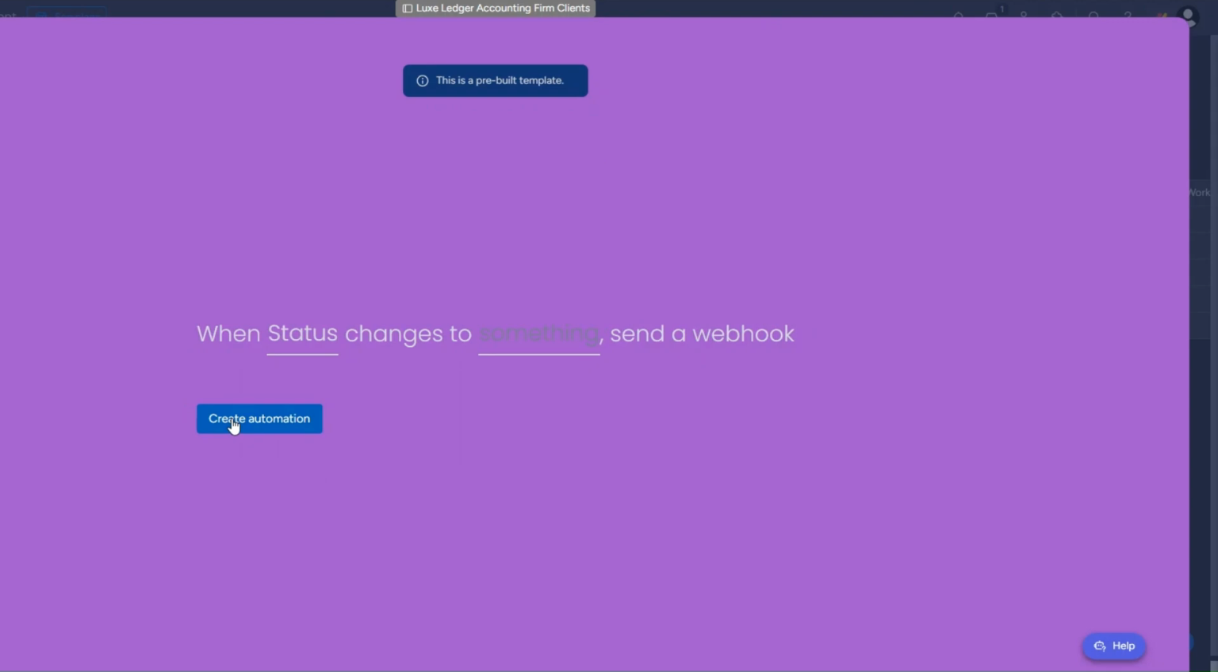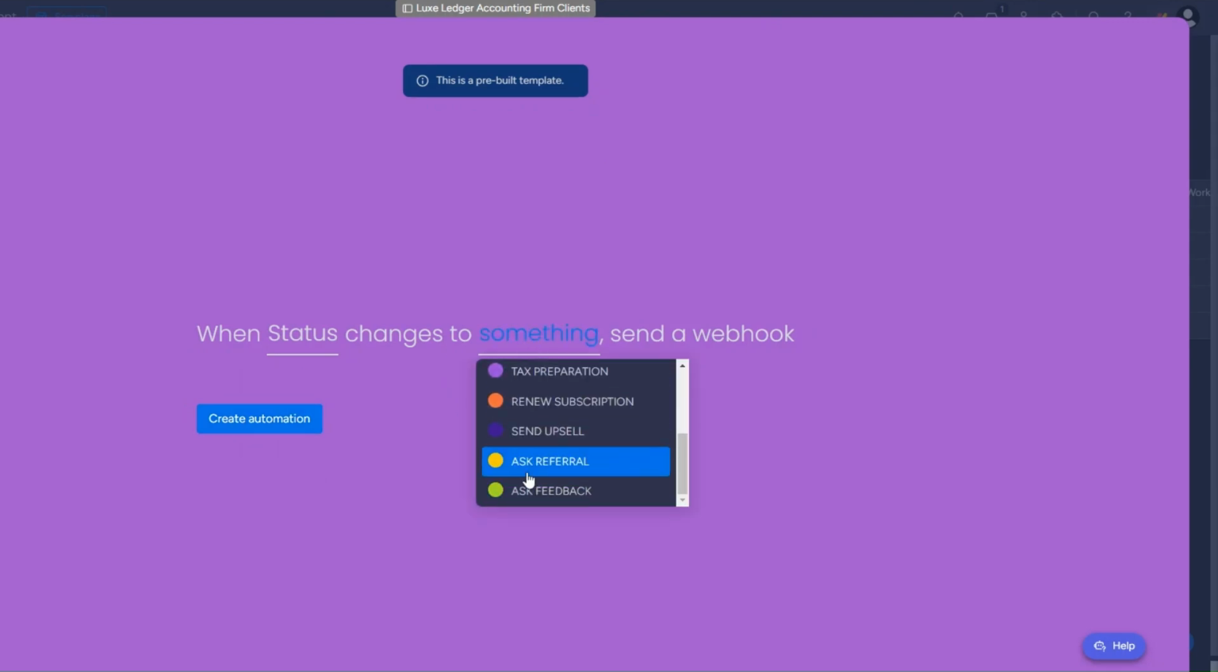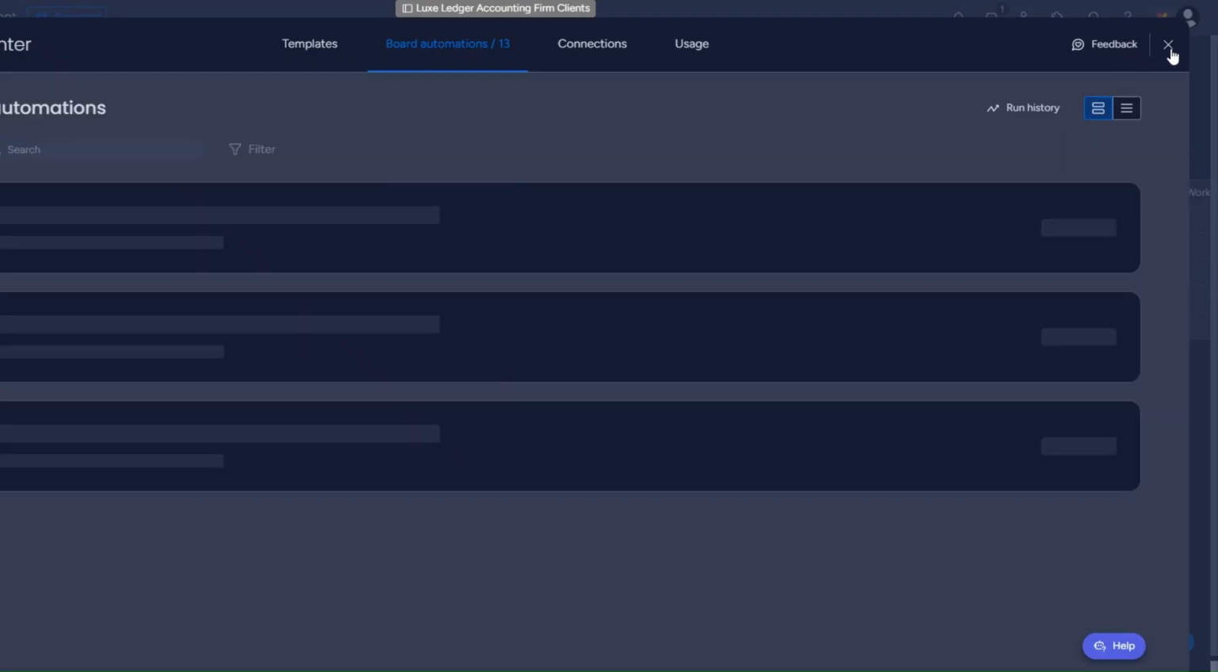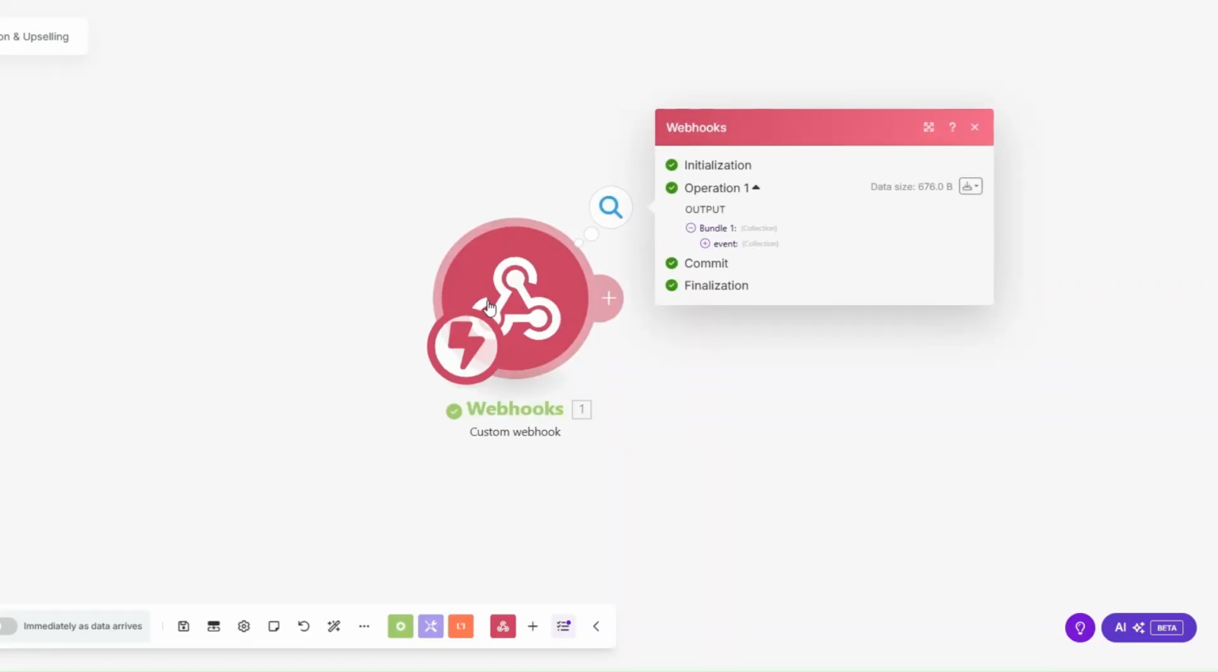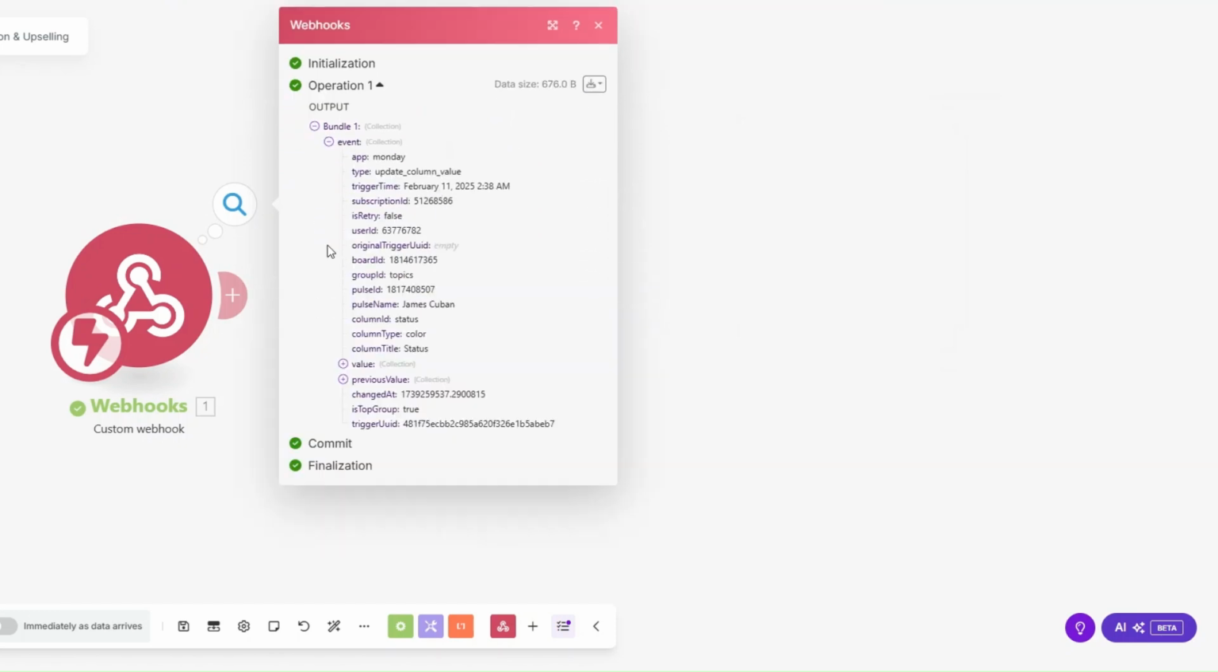So I'd like to send our webhook on the status of one of our clients and just to send upsell. Then click on create automation. To test it, I'll change the status of one of our clients to send upsell. You can see our webhook ran successfully because of the specific client whose status just changed. To get the rest of the data, I'll copy this pulse ID.